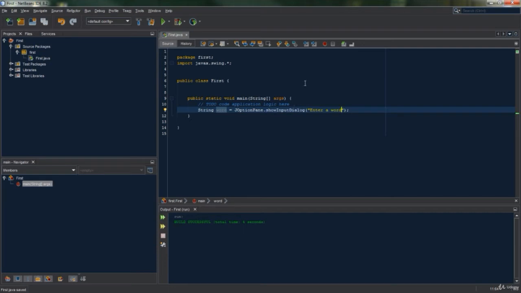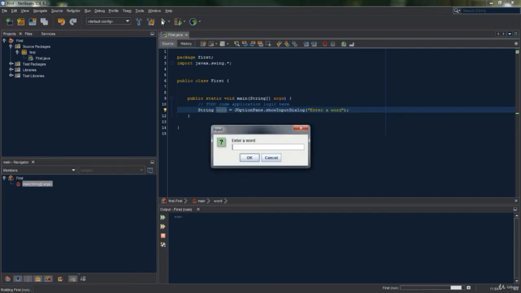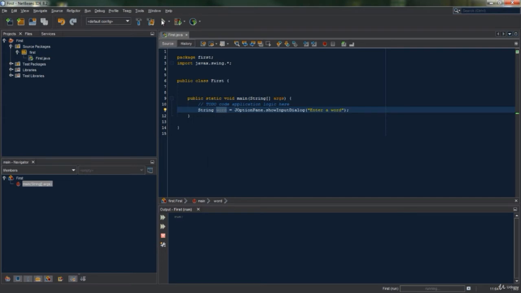Now so you can see what the input dialog looks like, let's just run and see. As you can see, it asks us to enter a word as we've written in the quotation marks, and it gives us a box to type what we want, and then an OK or Cancel. So let's type hello. You'll notice nothing has happened because we have yet to add the output code. So let's add that now.